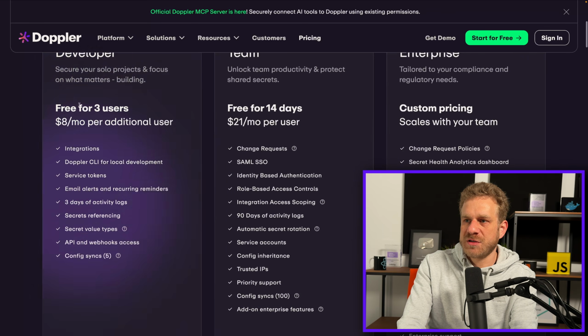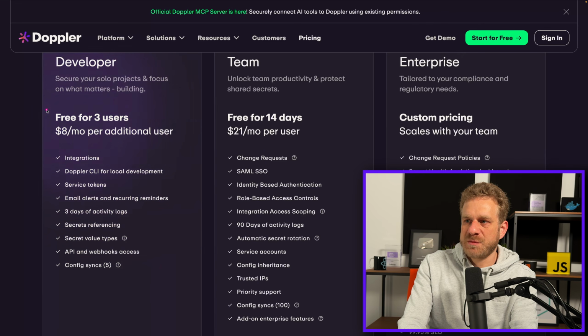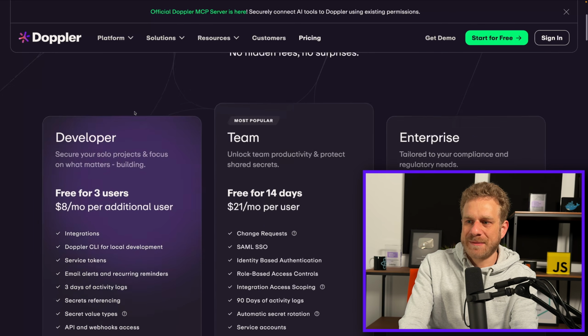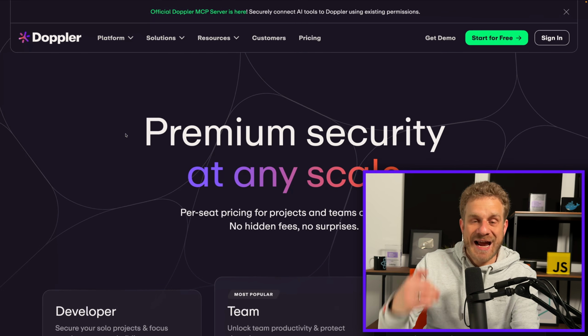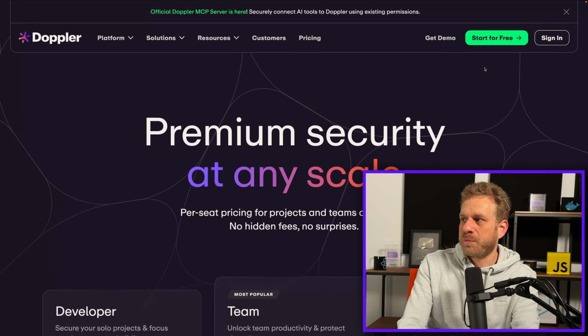And you can, for example, use Doppler for free. You can start and use it for free if you have a small scope, just up to 3 users, up to 10 projects, I think. So that can then be a great way of protecting yourself.